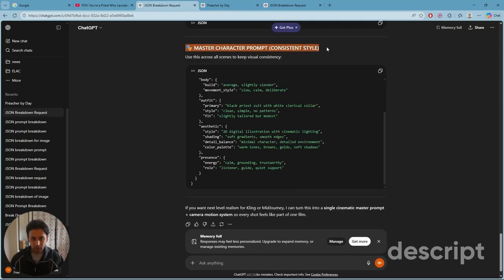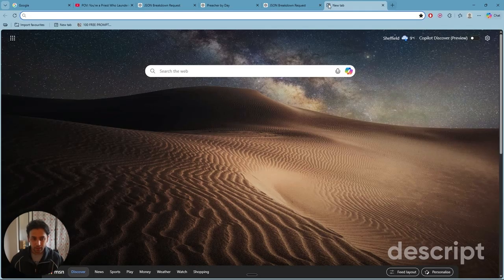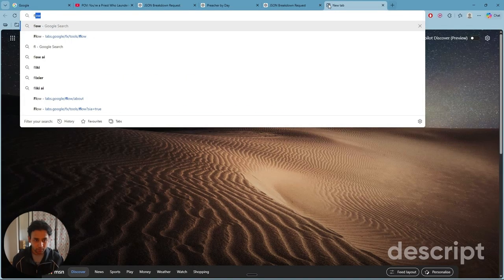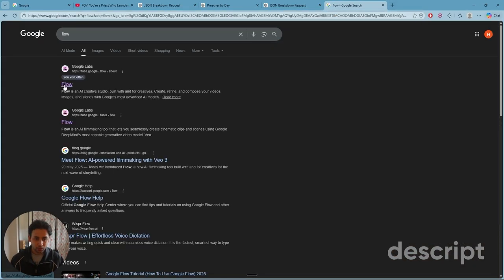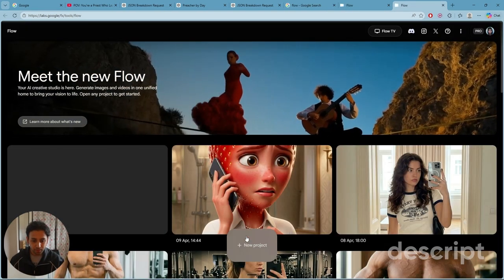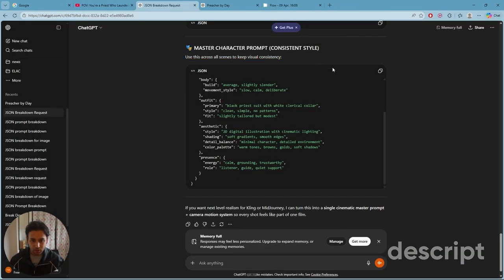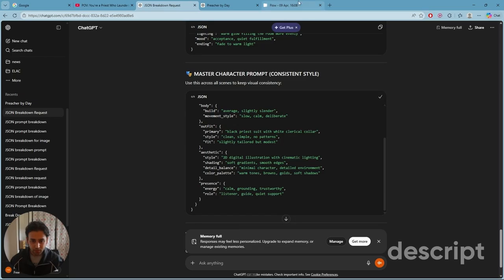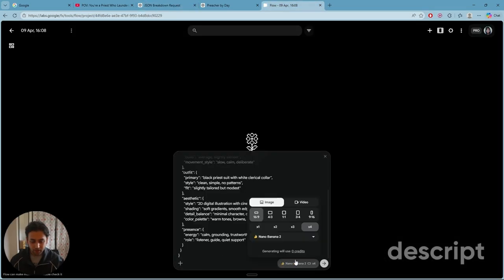Once it has generated our master character prompt, I'm going to copy this, and then I'm going to type Flow right here. So this is the first paid tool we'll be using. Once you're in Google Flow, click on new project. Now come back to ChatGPT, copy your master character prompt and paste it right here. Make sure here you select Imagen 4 because this is the fastest and most advanced model.